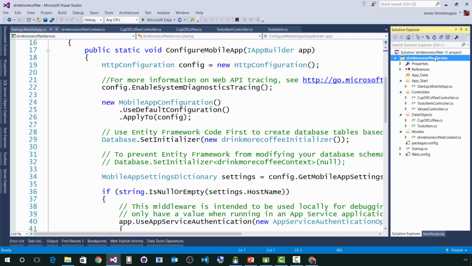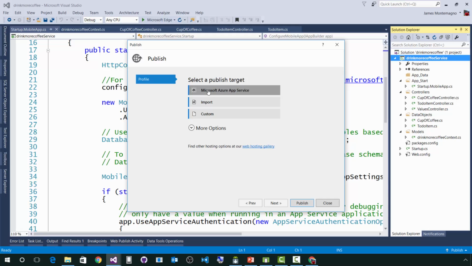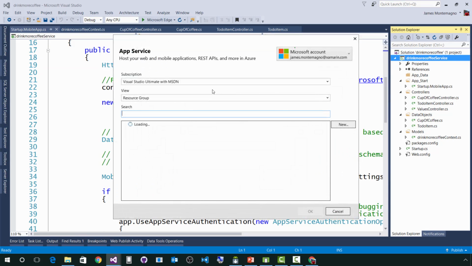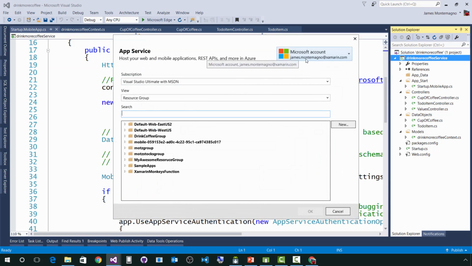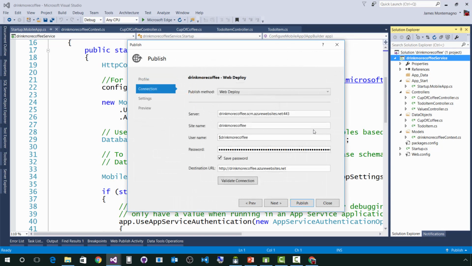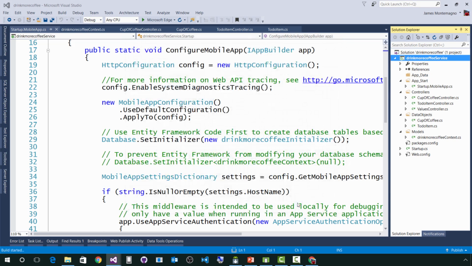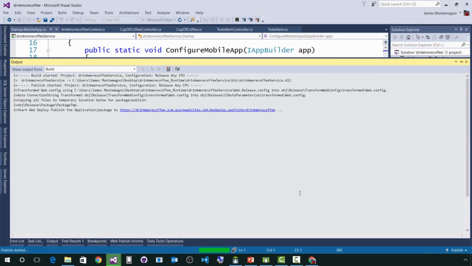And now what I can do is I can come and I can say publish. There we go. I'm going to go into my publish and I'll say Azure App. I'm already logged into my Microsoft account. It'll go and it'll find everything here. So there's my drink coffee group. There's my drink more coffee app. I'm going to hit OK. And it'll pull down my publishing profile, so it has all the information, the password, everything for me. It has the connection to the database. And I'm just going to say publish. There we go.